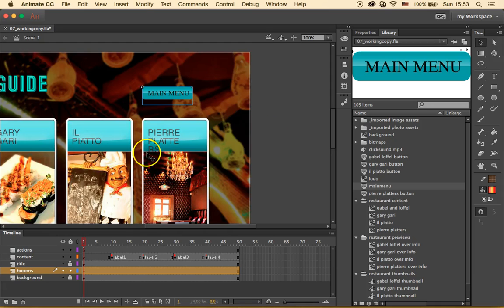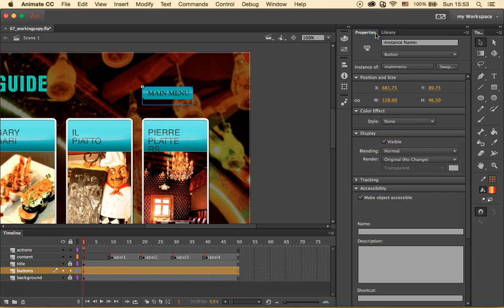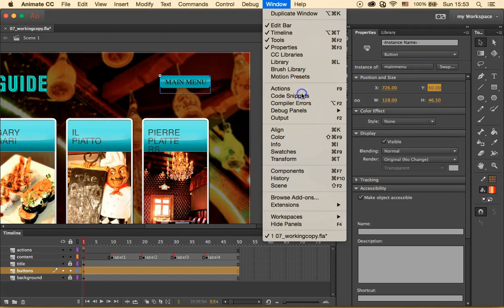And then in the Properties Inspector, set the X value to 726 and Y value to 60. Next is using the Code Snippets panel to add ActionScript. Select the first frame in your timeline. Select the Main Menu button. And then choose Window, Code Snippets.